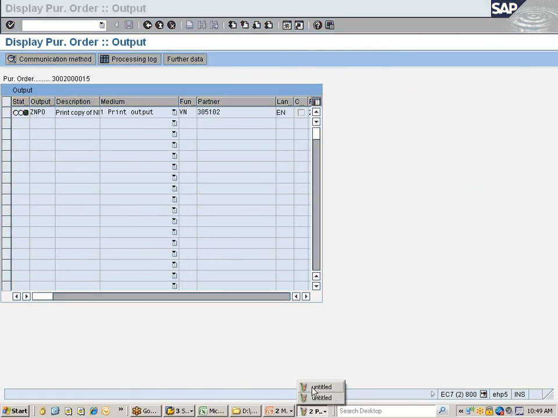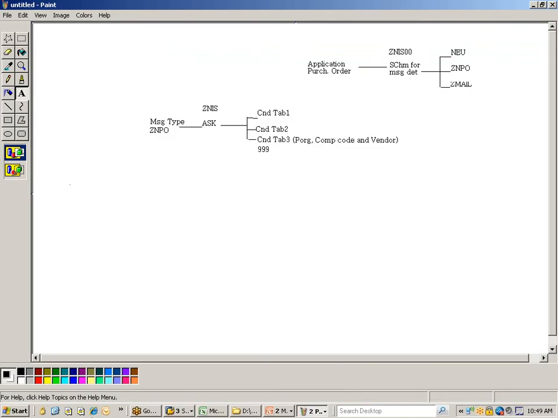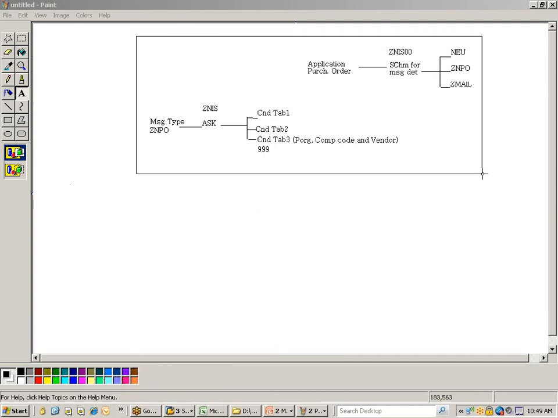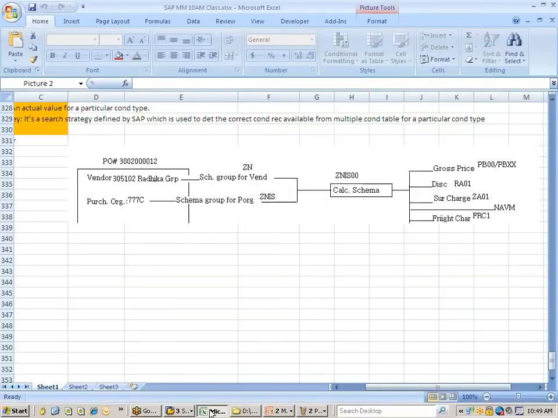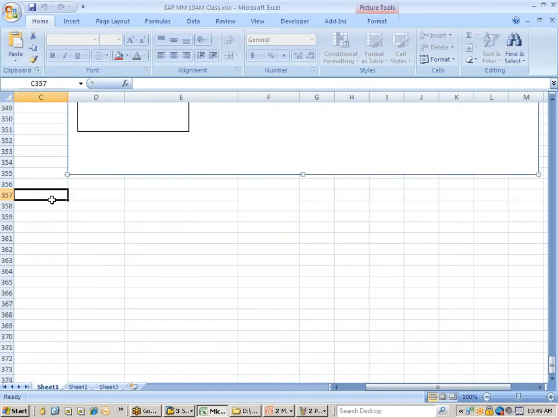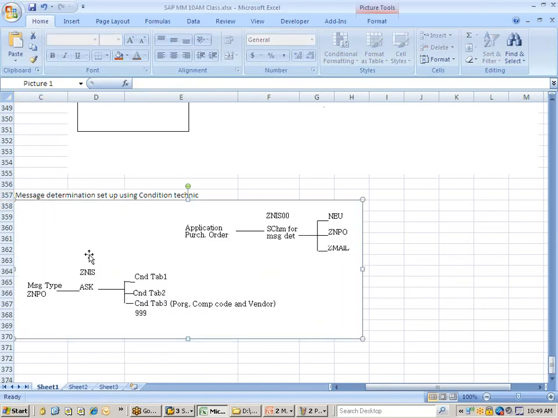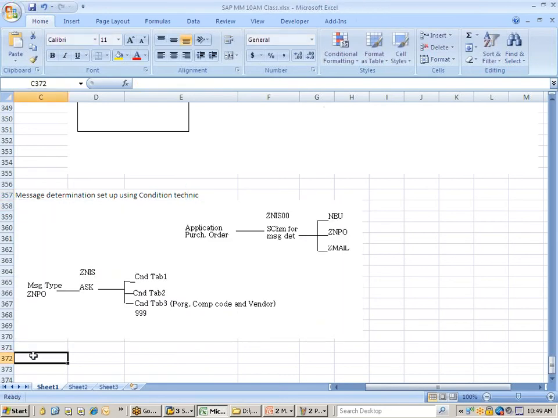So this is how you should be setting up your message determination using condition technique. Let me put it as message determination setup using condition technique. Right? Any questions on this?